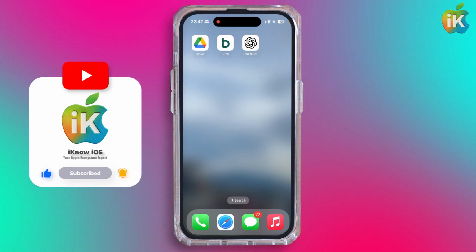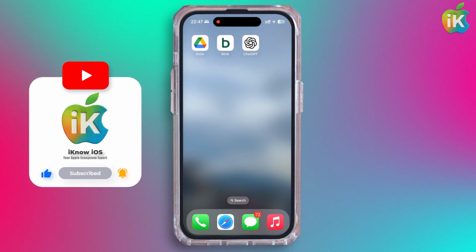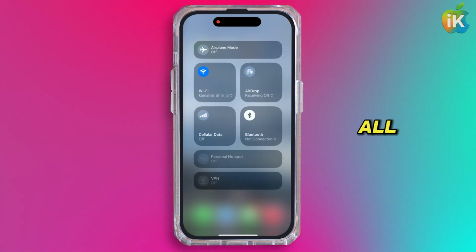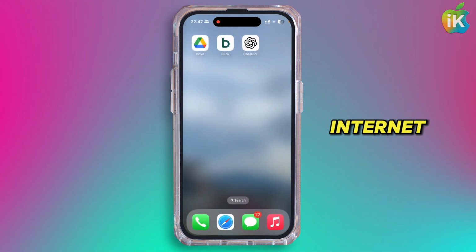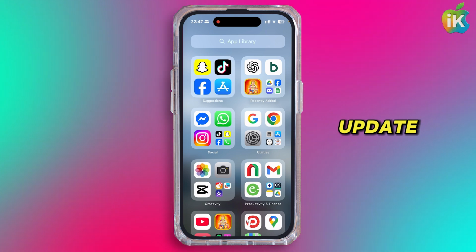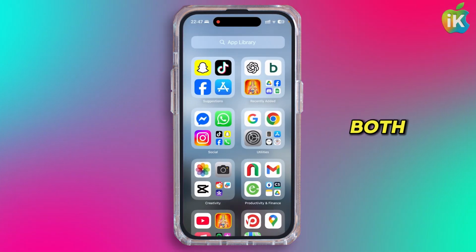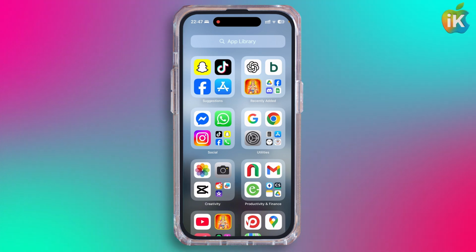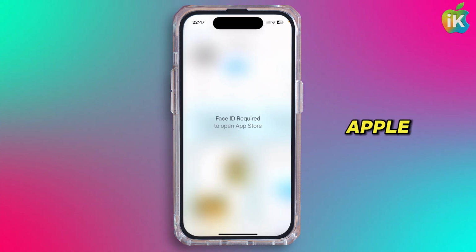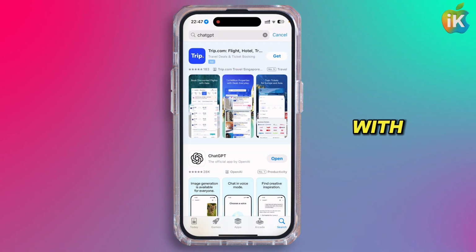If you'd like to install the WhatsApp application on iPhone, here is what you should do. First of all, confirm if you have a stable internet connection and then update your iOS to the latest version. Once you have confirmed both, you can head over to App Store. Once you log into your Apple ID, you can then continue with search.